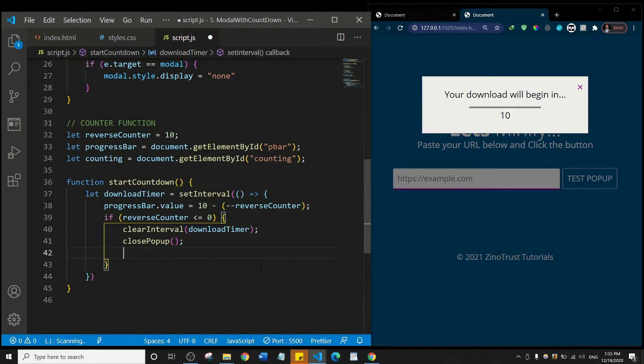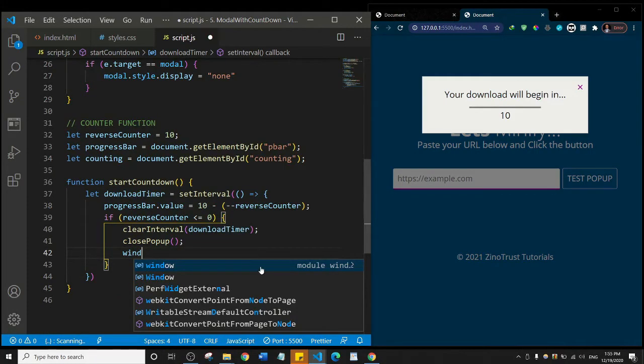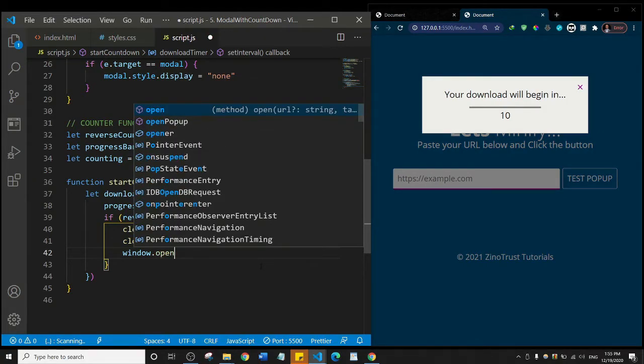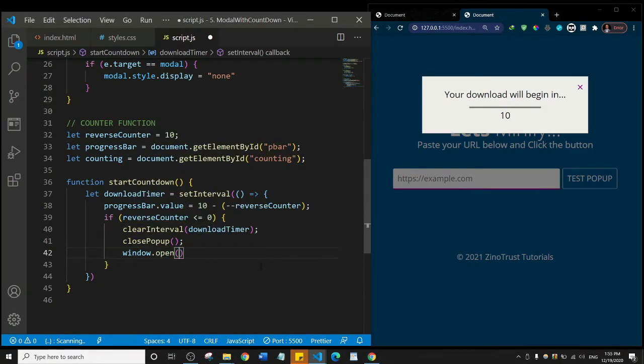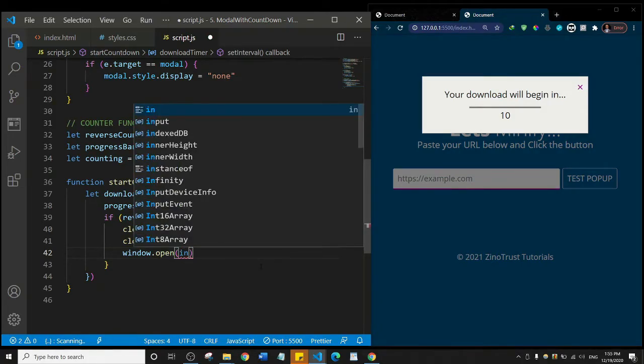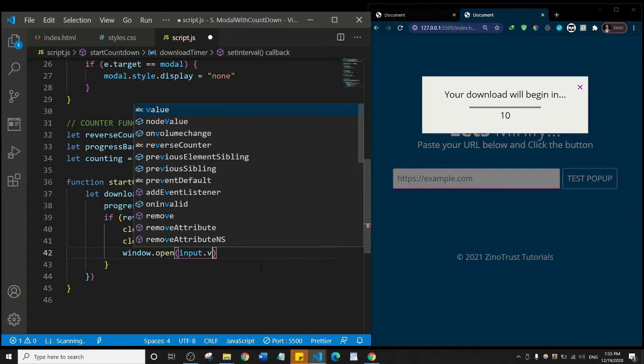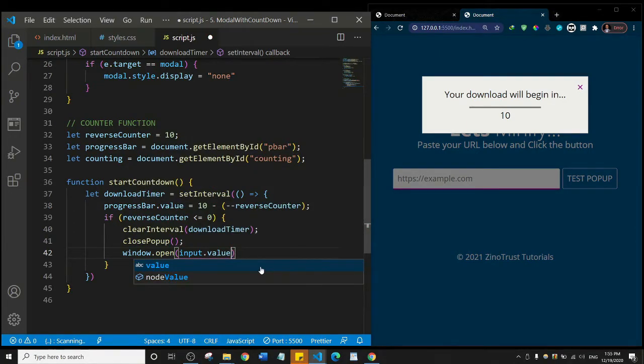So the way you do that is we just say window.open, and then we open brackets, and the first parameter we give it is the input.value. I'll add a comma, and then I'm going to specify that I want it to open in a new tab, so I would say underscore blank. Okay, that's basically it.